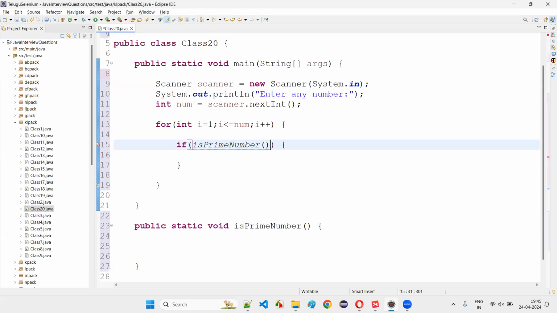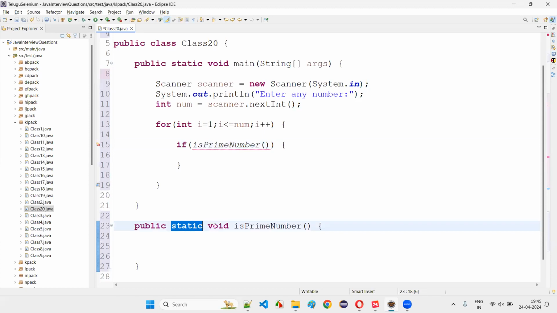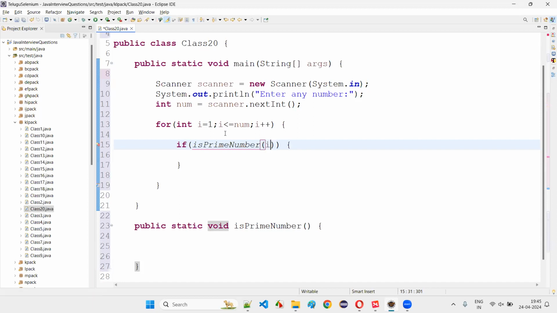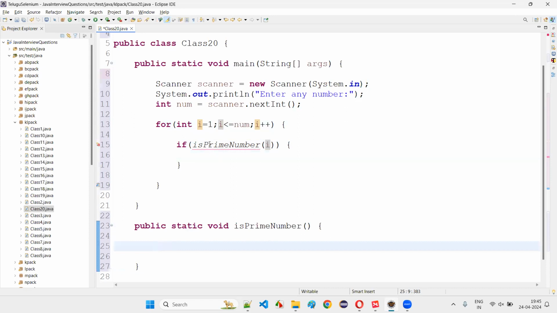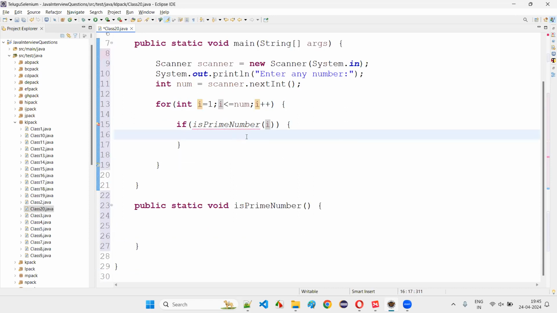So this method should return either true or false. In isPrimeNumber I have to pass the value i here. For the range of numbers, every time I'll call this method and find out whether the given number is a prime number or not. If this is true, System.out.println, I'll print that number, simply print i with some space. If it is a prime number, only then I'll print. If it is false, I'm not going to print.